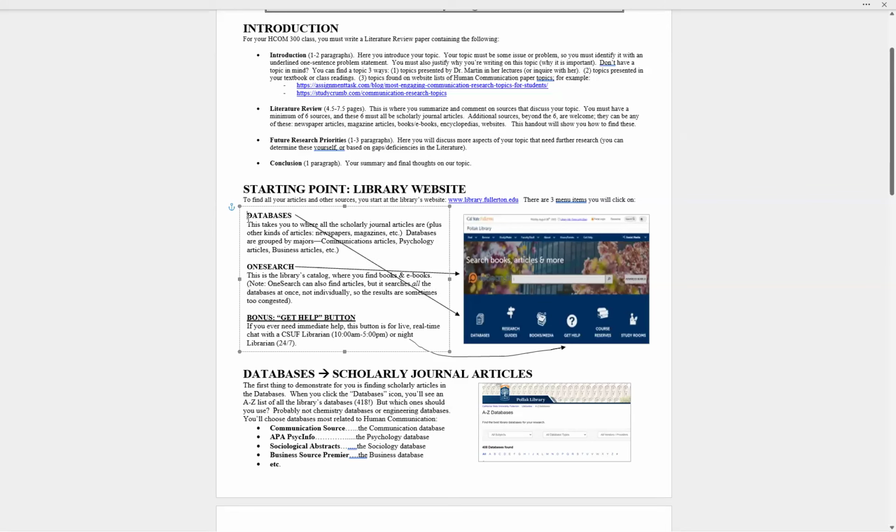So I always prefer searching the databases directly because it's very targeted. It's very specific. I'm just getting comm articles. I'm just getting psychology articles. I'm just getting sociology articles. OneSearch is good too, but it's everything in the kitchen sink. So you're flooded with all kinds of articles from all majors.